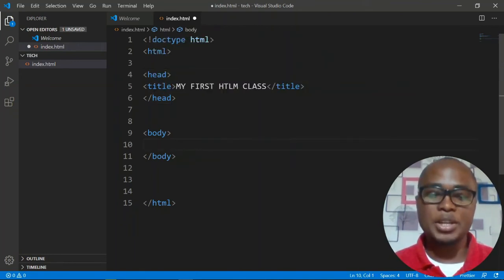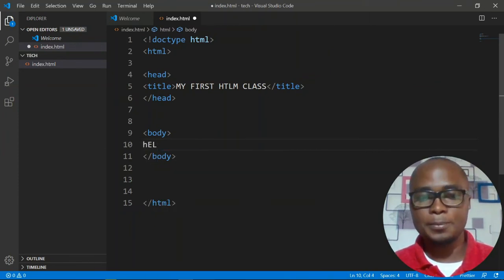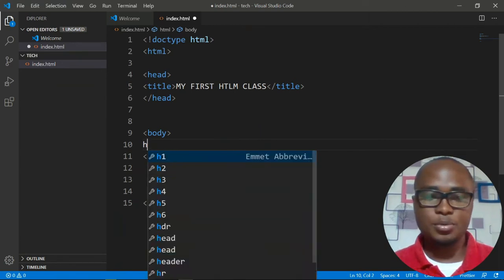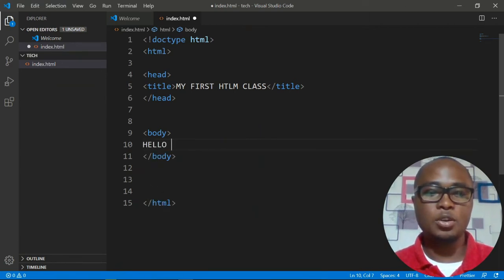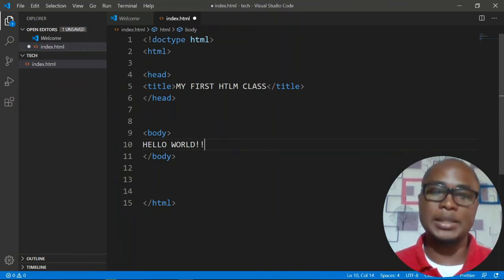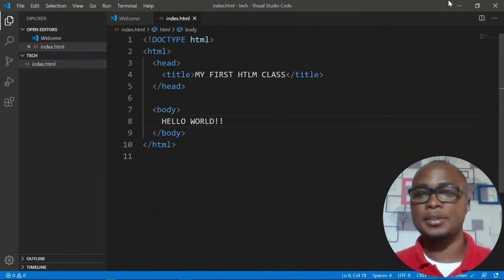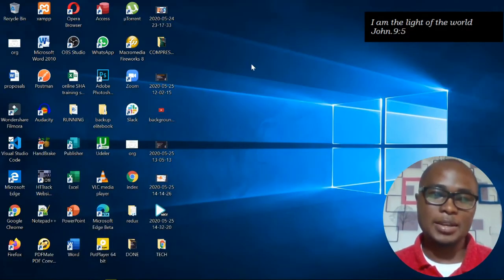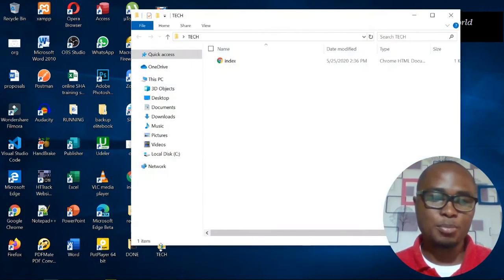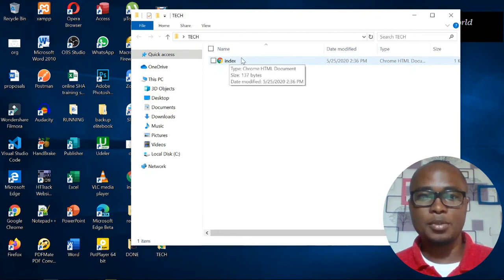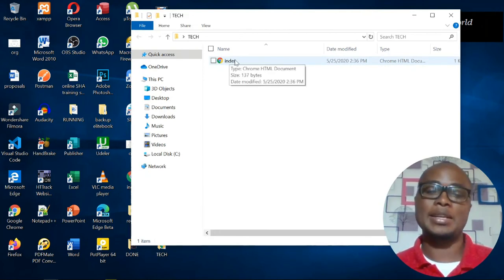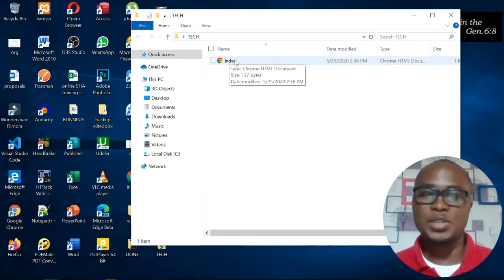We can come within the body section and do something like hello world. We want to know how the word is doing. So this is a simple structure of our HTML code. I can save, Control S, we save the work. I minimize. If I go back to the desktop, I can see the work I'm currently on, and it's saved inside the tech folder because I chose the file path.